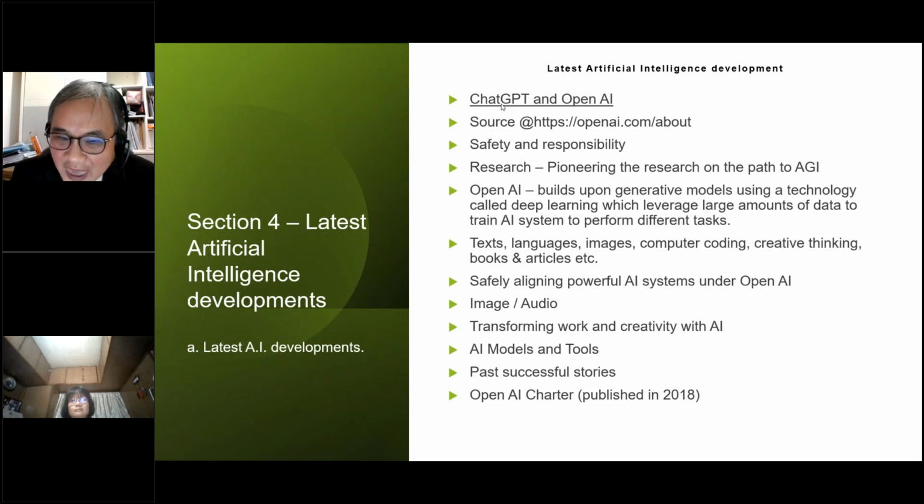And this AI has a very powerful way to present the language and the linguistics and the image, and they can do the computer code for you. Oh, sorry. Can you hear now?